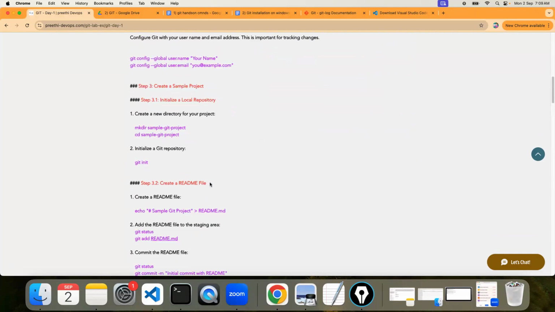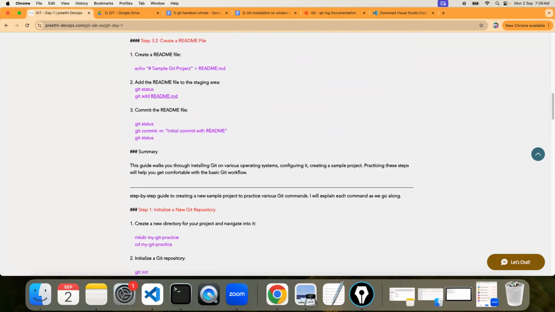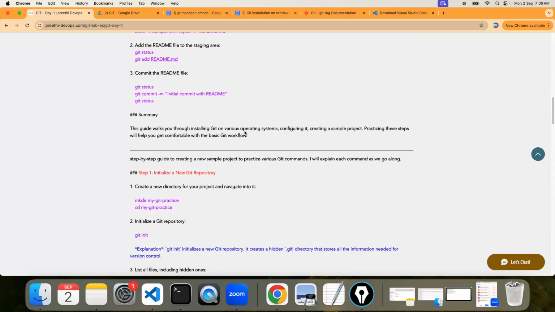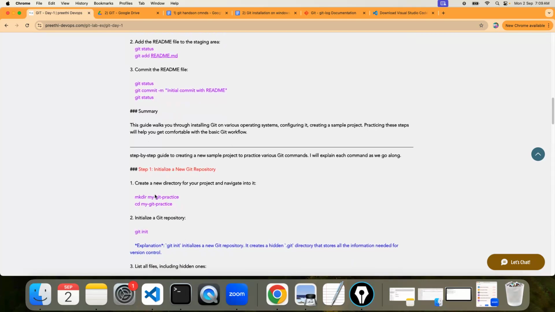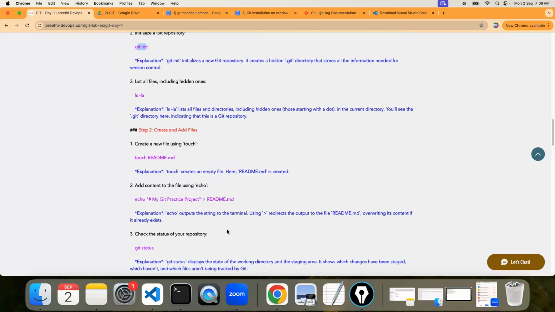Everything I have explained was documented, which simplifies your hands-on. You don't need to struggle much to do the hands-on, because hands-on is mandatory. Only once you do the hands-on, you will gain grip over the subject. So creating a directory, getting into the directory, everything was there with the steps.